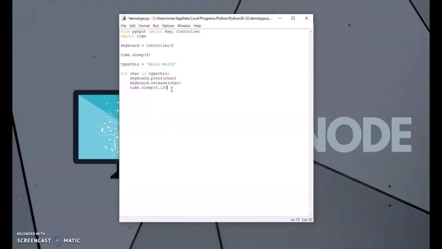And what we can also do is have it press the enter key to either send a message or go to the next line. So we do keyboard.press, the same command we had before, and then we use the Key command, so Key.enter, and then we have to do the same thing to release it, just like all the other letters. So instead of press, we just put release.